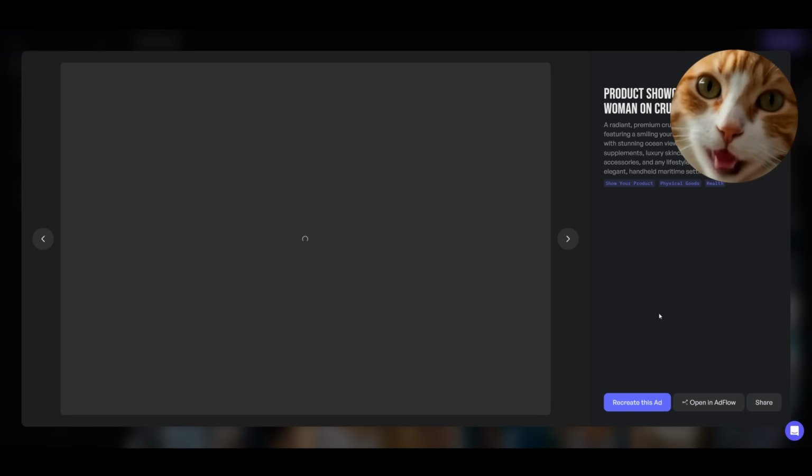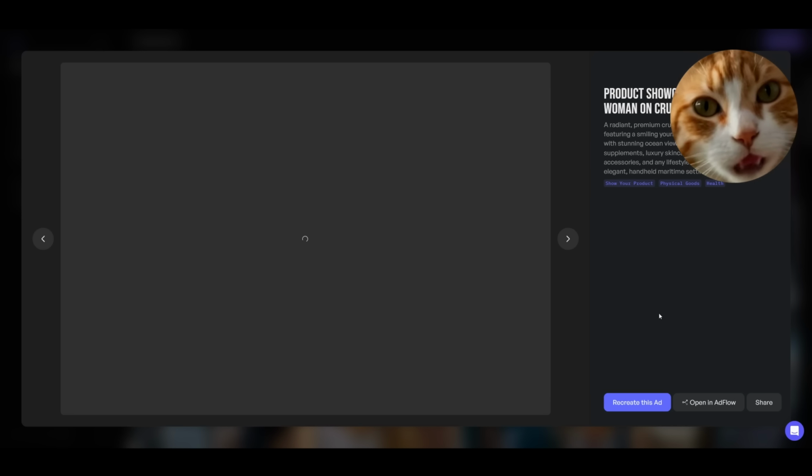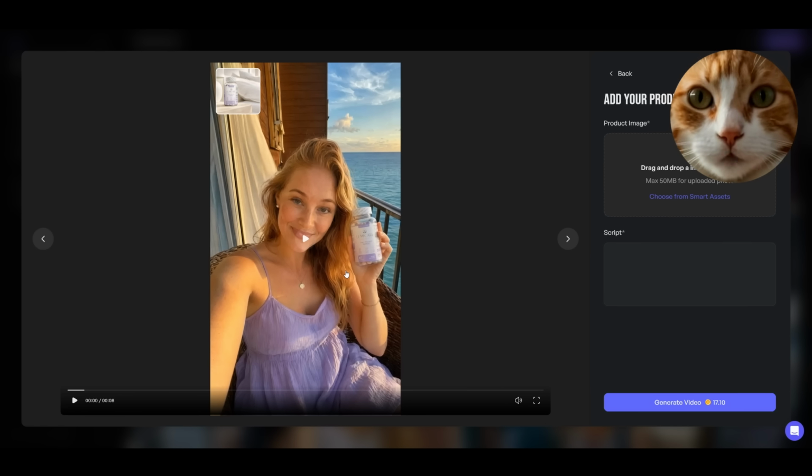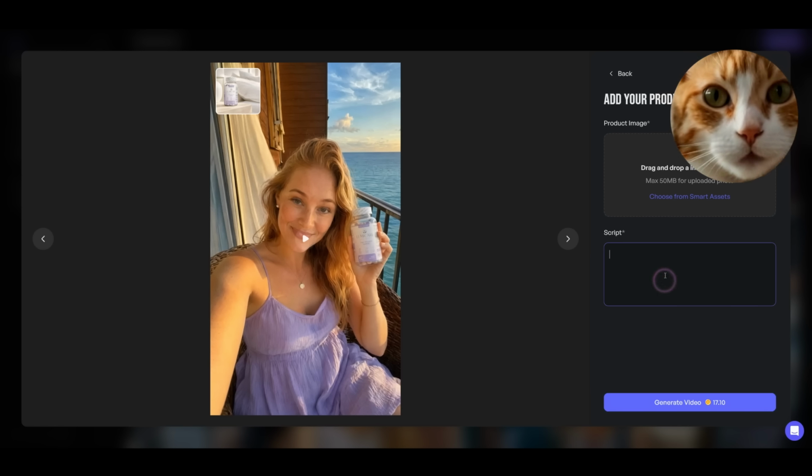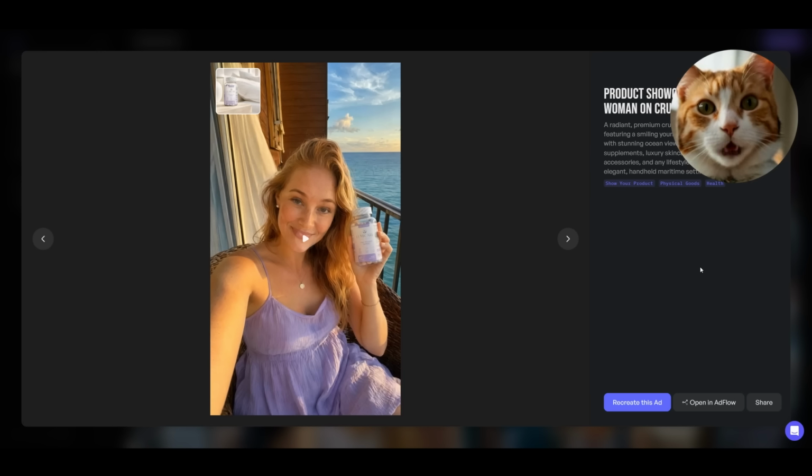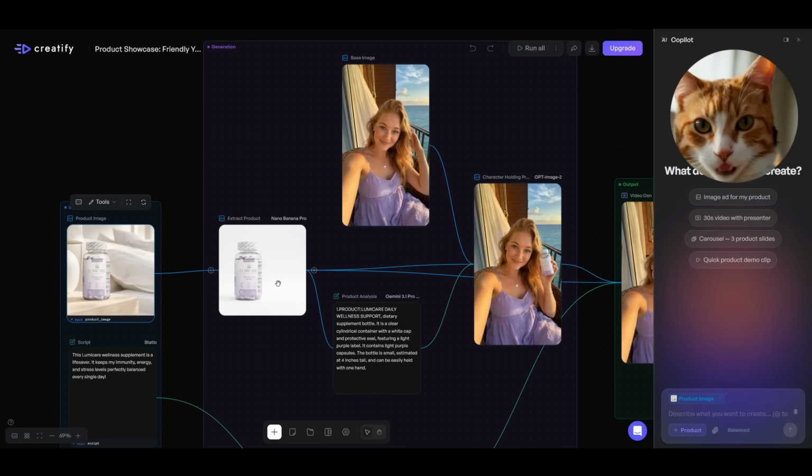And we could recreate this ad or open it in AdFlow. Recreating ads works very simply. You just need to specify your product image and your script. That's it. If you want to have much more control, open in AdFlow. And this is AdFlow, a node-based editor. And honestly, this is a very advanced mode and lets you fine-tune particularly anything in any way you want.